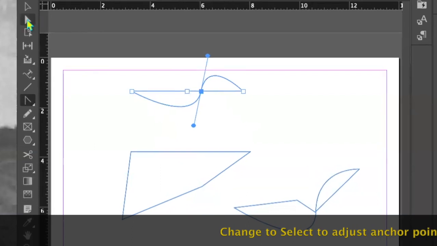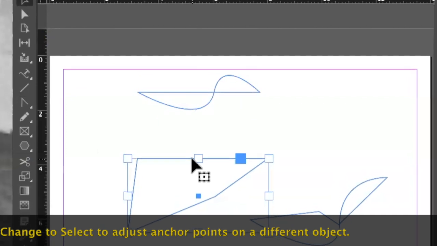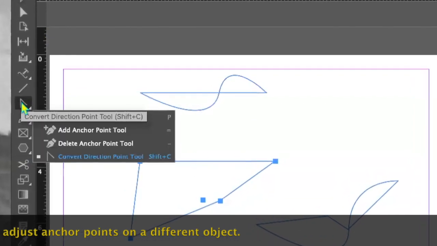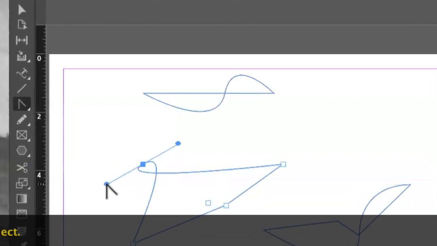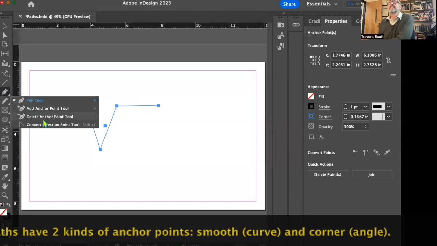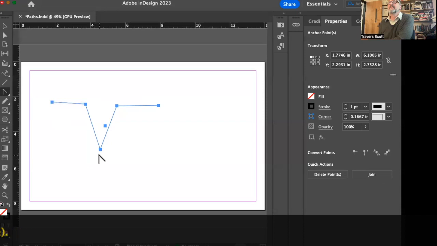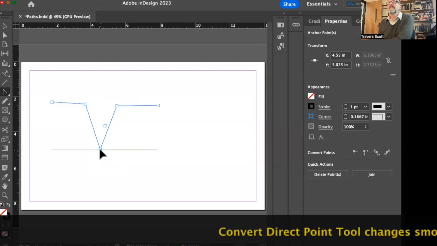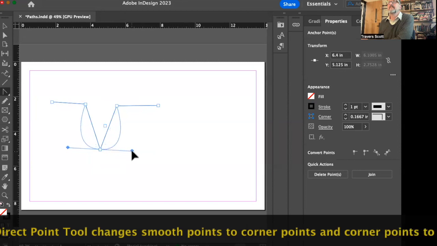To select another object, you have to click off and use the Direct Selection tool to select another object in order to adjust its anchor points using these tools. Paths have two kinds of anchor points: smooth anchor points, which are curves, and corner anchor points, which are angles. The Convert Direction Point tool changes smooth points to corner points and corner points to smooth points.